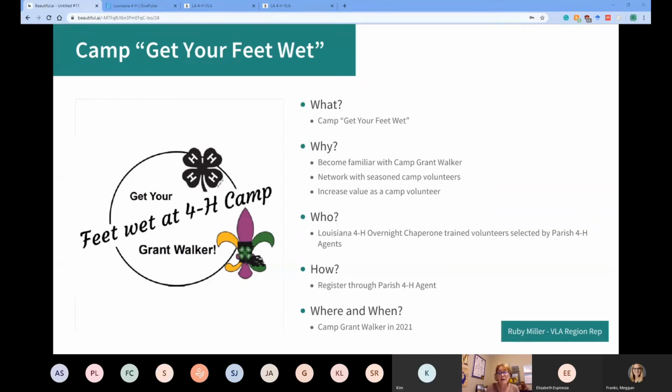The next thing I want to share with you is how you can register, and registration and submission of the forms will be through your parish 4-H agent. They're going to handle all of these things. And we're so excited about this training opportunity.